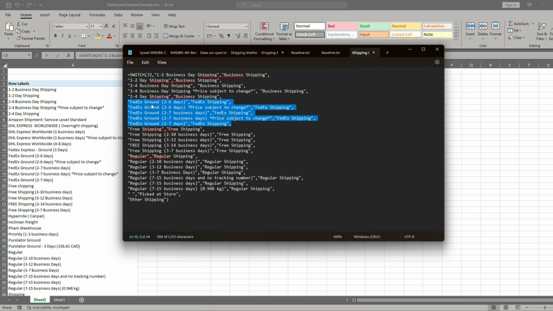Rather than using FedEx ground 2 to 6 days, FedEx ground 2 to 7 business days, price subject to change, all those are shipping methods that the company uses. But I want it to say that anything that is FedEx is FedEx shipping.